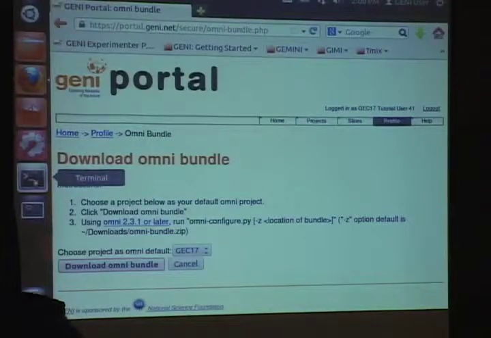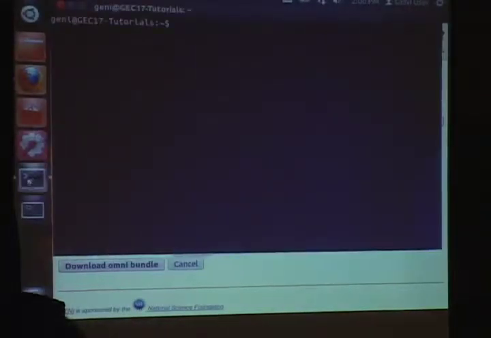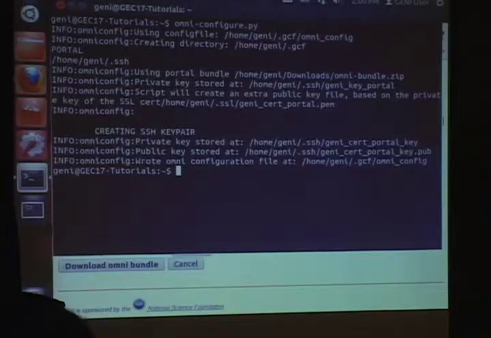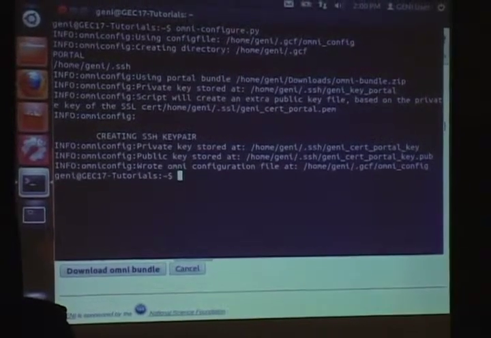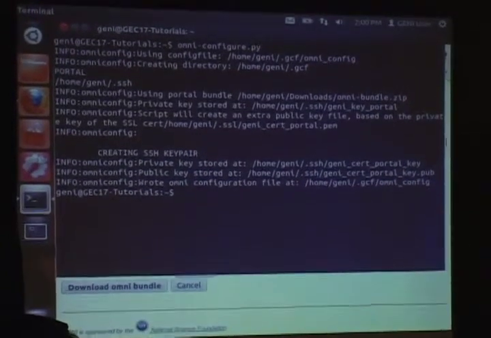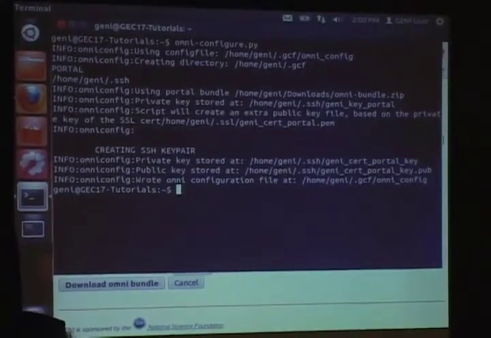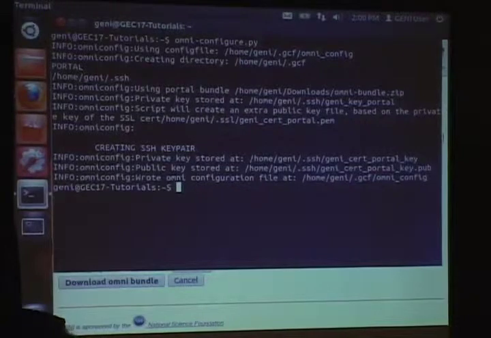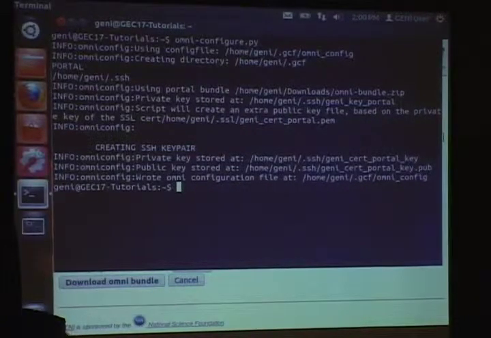Next thing you want to do is open a terminal window. You can get to it from this shortcut here on the bar on the left. And now you want to type omni-configure.py. That's in step 8 in the instructions if you need to make sure you spell it right.